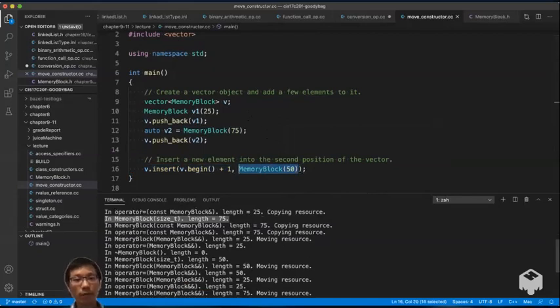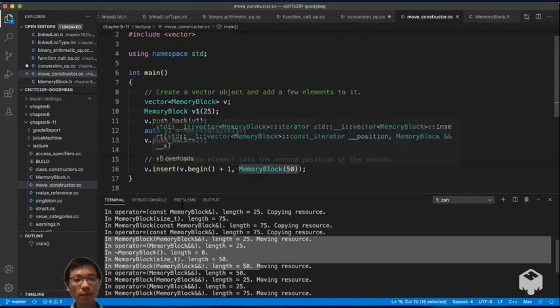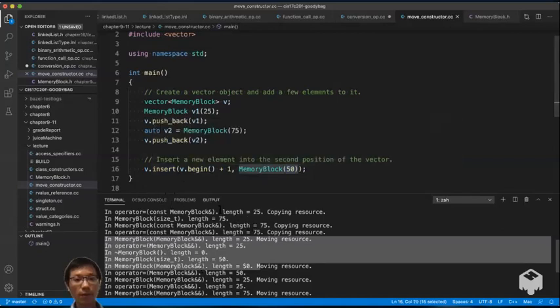As you see, the printout, starting from here, tells the story of what's actually happening behind the scenes. Obviously, this is not executing this one just yet. In the situation where it's implementing inside the insert function, essentially you have to create a new element, and then you move that into the second position of the vector.